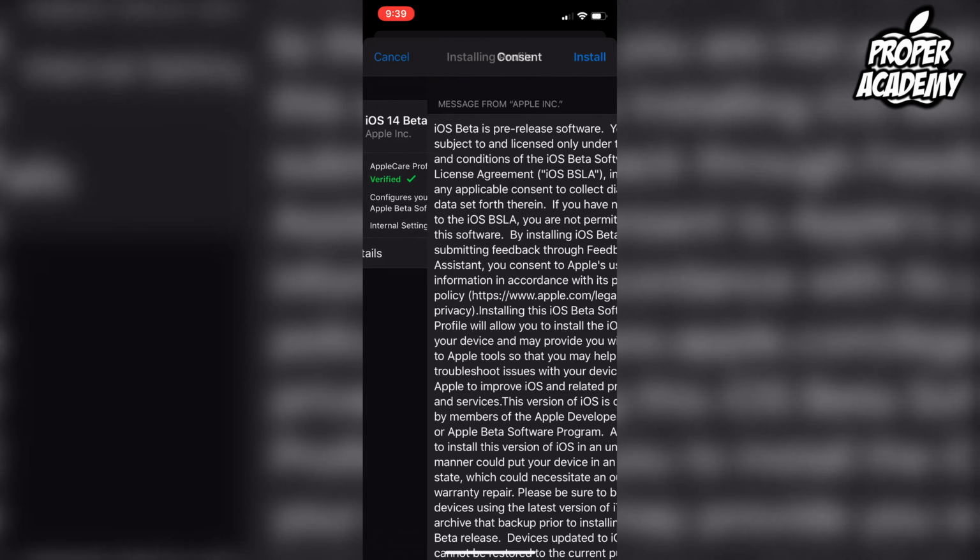And then all you're going to do is click on download and install, and then you just want to put your passcode again. And then it will start to download and install. Very, very easy to do. And then when you go through the update on the other end, it'll just look exactly like when you update your phone normally.